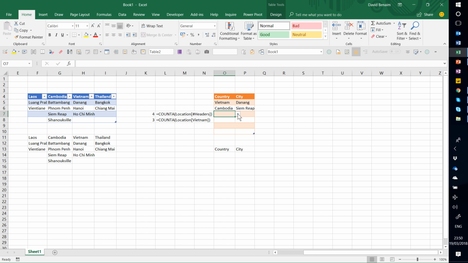Firstly, dependent. Dependent means that if I choose Cambodia here, I get a list of Cambodian cities, Phnom Penh. But if I choose Laos, I get a list of Laos cities. So the city is dependent on what you choose in country.